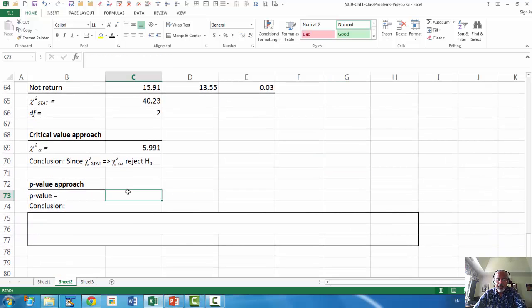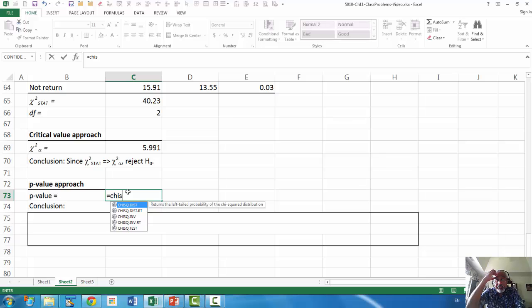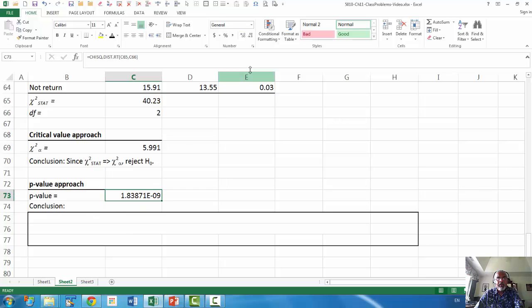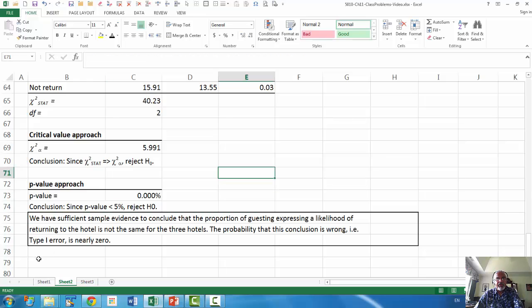We can also use the p-value approach, which will be CHISQ.DIST.RT of the chi-squared statistic, comma the degrees of freedom, and that will give you the p-value, and it is nearly 0. So the p-value is less than 5%, so reject H sub 0. We have sufficient sample evidence to conclude that the proportion of guests expressing a likelihood of return for these 3 different hotels is not all the same. The probability that we are wrong, that we are committing a type 1 error, is nearly 0.